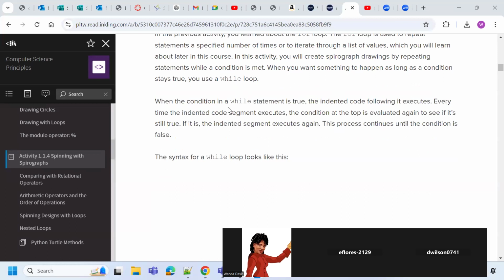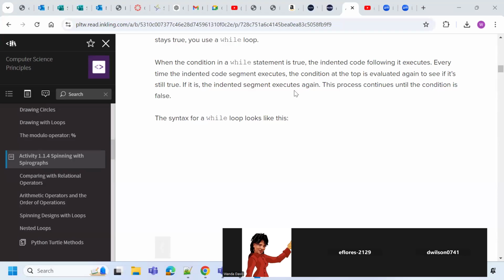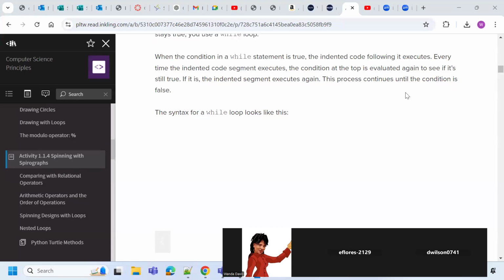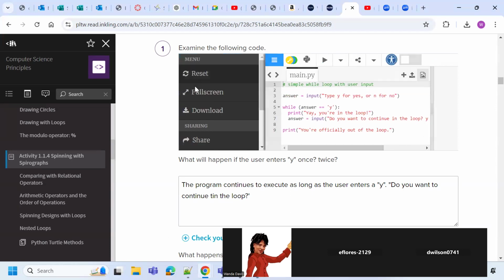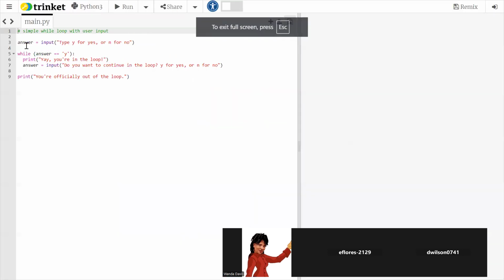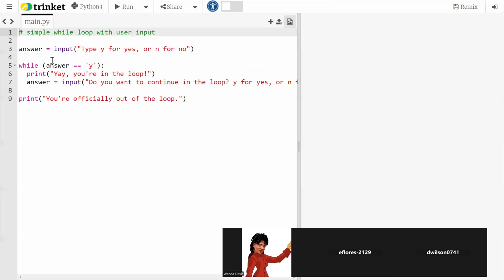Okay, so when the condition in a while statement is true, the indented code following it executes. Everybody got that? Every time the indented code segment executes, the condition at the top is evaluated. Well, I'm going to show you what I'm talking about. Scroll down to number 1. It says, we're using the turtle method. Line 3 says what? Answer equals input. So if I put this on a full screen, it says answer equals input. Okay, you all see that? Answer equals input. Type Y for yes or an N for no.